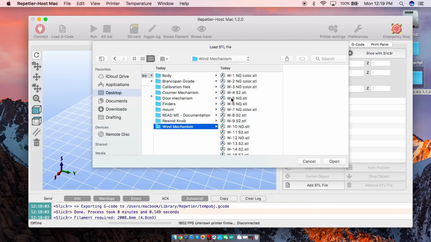Anyway, what I'm getting at is every file is labeled with a prefix and a suffix. The first part of the file name, W, is the designation for the wind mechanism. 4 means it's the fourth piece. And then it has a suffix, which is S2 or NG, NB, S1, or S3. And all of those will tell you which printer profile I want you to slice each piece to be printed at.